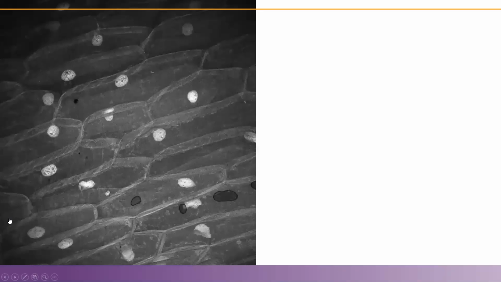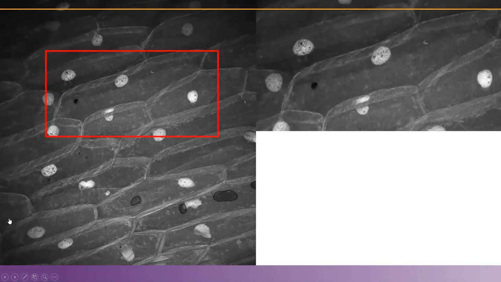Now, let me show you how these images look. So this is one of the images that I captured while performing this experiment. And this is the full 475 by 475 micrometer view. And if you zoom in, you can basically see the nucleus and how this nucleus is organized.